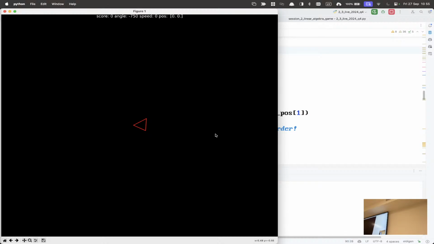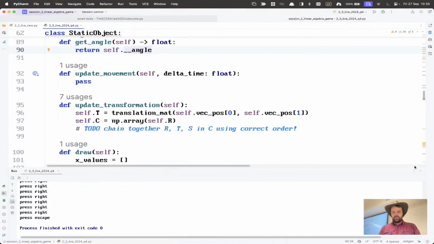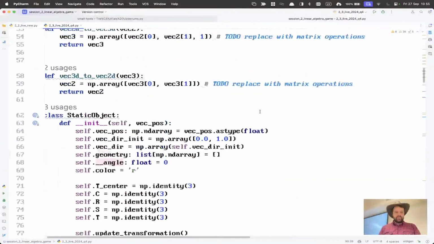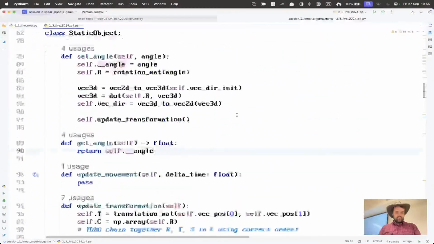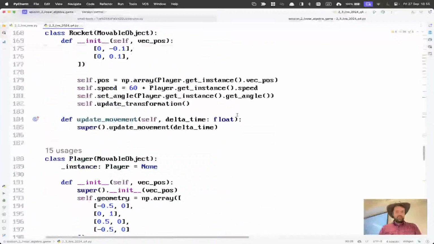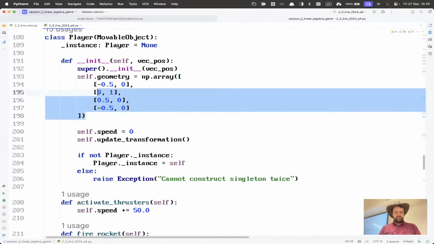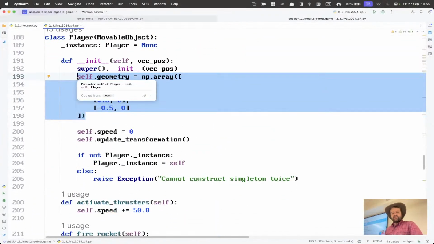I actually missed some part. Okay, I can show you. Which part? I don't have the triangle. You don't have the triangle? Okay, let's go to the triangle part. So this is in the player. And the YouTube people, please write if you are able to replicate this so far. So here is the triangle in the player class.